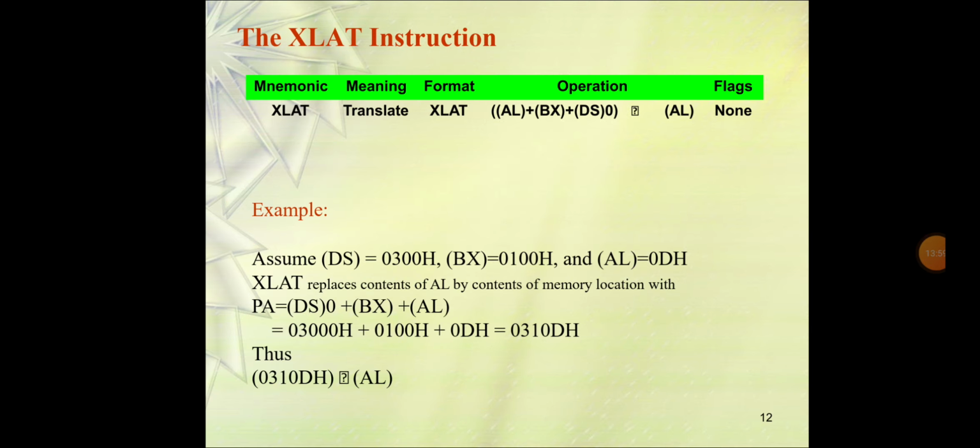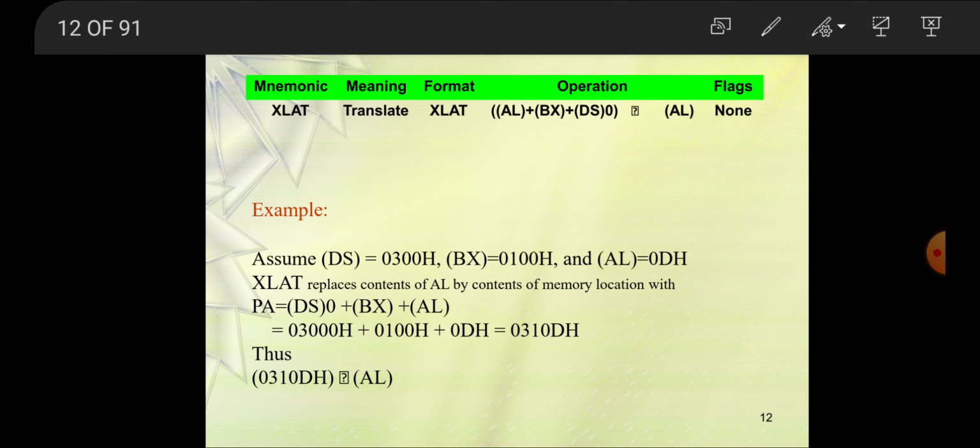Now we'll move to the next instruction, which is translate. The XLAT instruction is the short form, and its mnemonic is XLAT. The meaning is translate, so you perform the translate operation. The format is simply XLAT. You can directly write XLAT. Now what operation does it perform?